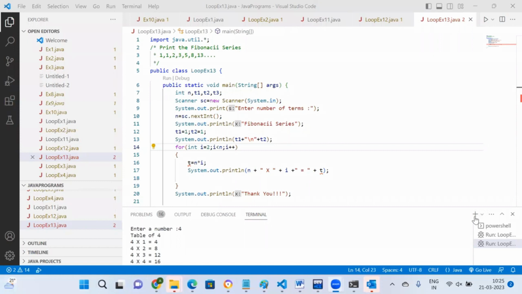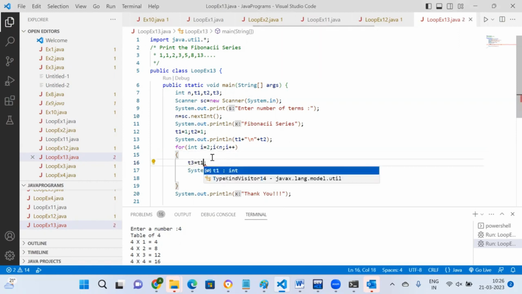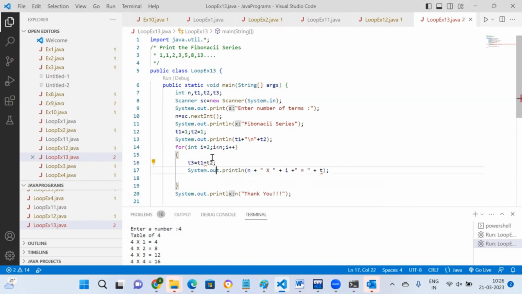So, let us try to understand it better. What is happening in the Fibonacci series? Every third term is the sum of the previous 2 terms, as we have shown it here. So the first 2 terms are always fixed. So we have used T1 and T2 as 1, and we have printed. And then if the user says that he wants to print till 3, till 4, whatever value, we'll be using a loop for that. Now here what we have to do: T3 is equal to T1 plus T2, and then we'll print T3.